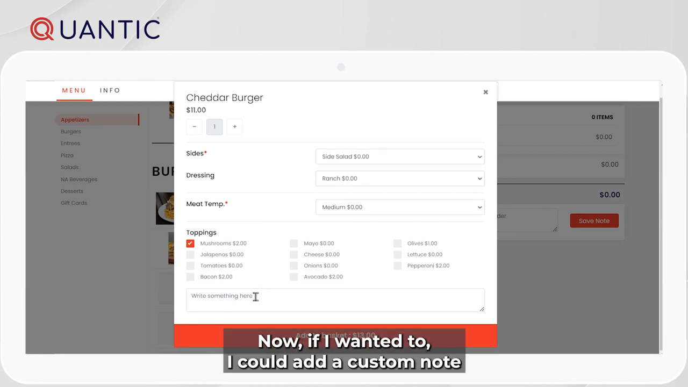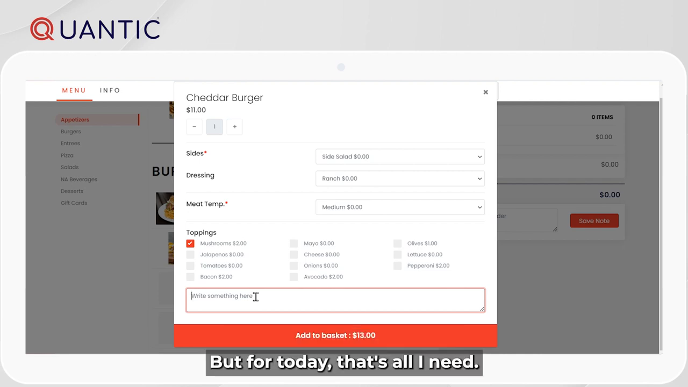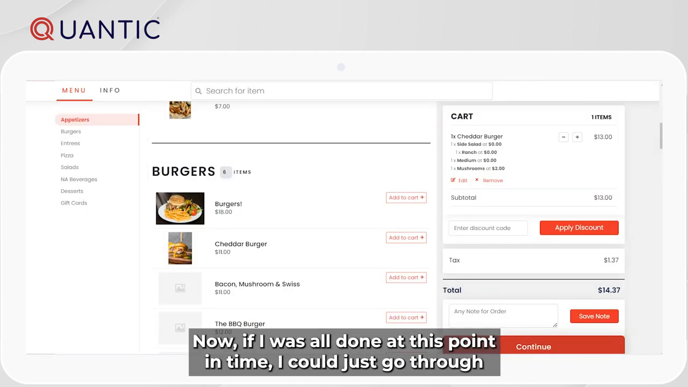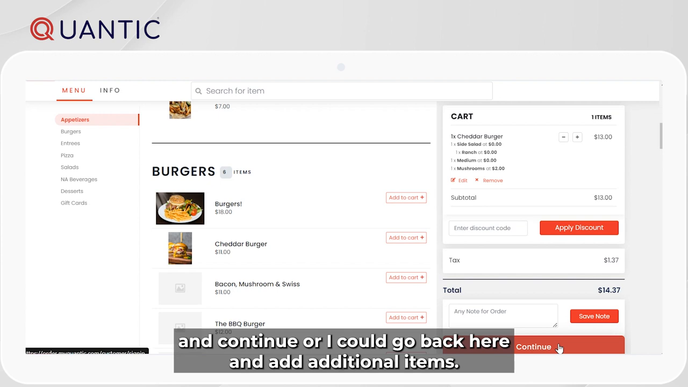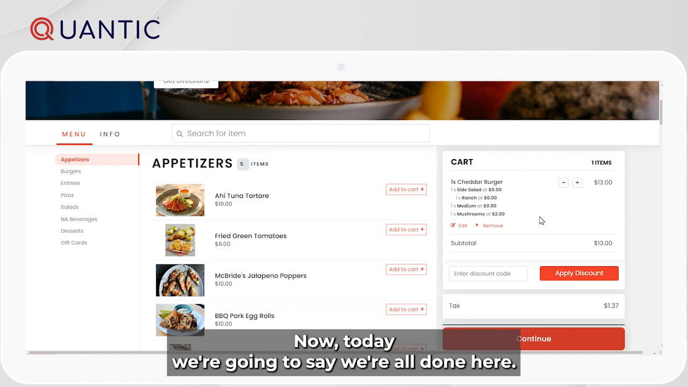Now, if I wanted to, I could add a custom note that says toast the buns or mayo on the side. But for today, that's all I need. Add to basket. Now, if I was all done at this point in time, I could just go through and hit continue, or I could go back here and add additional items. Today we're going to say we're all done.